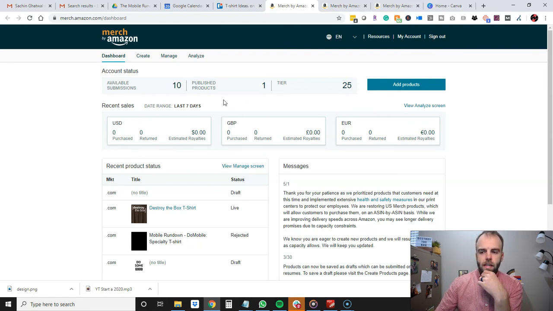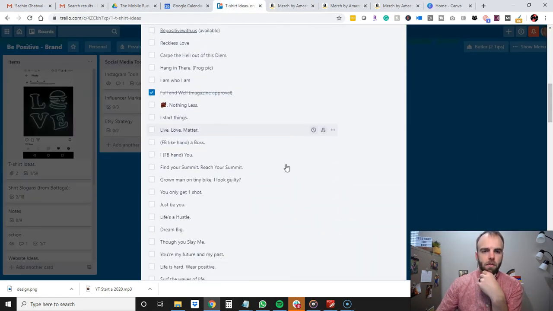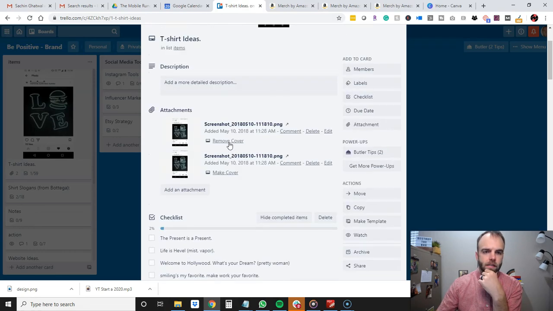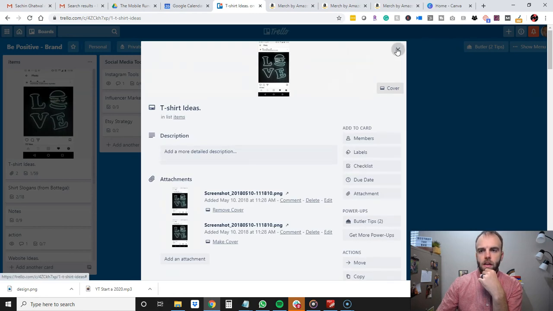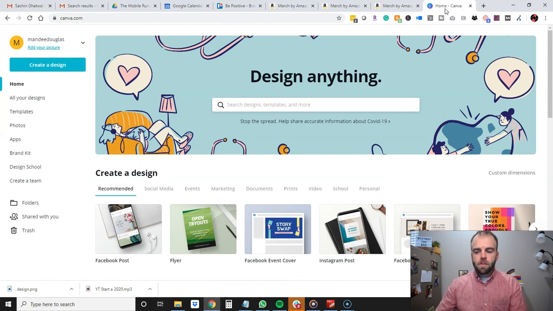So you're going to need ideas and designs, right? I had already previously used Trello for brainstorming. You can see here, I have a giant list of ideas that can be made into shirts. So you're going to need to brainstorm some ideas. Then you're going to need to create some designs. That's going to be the next step.